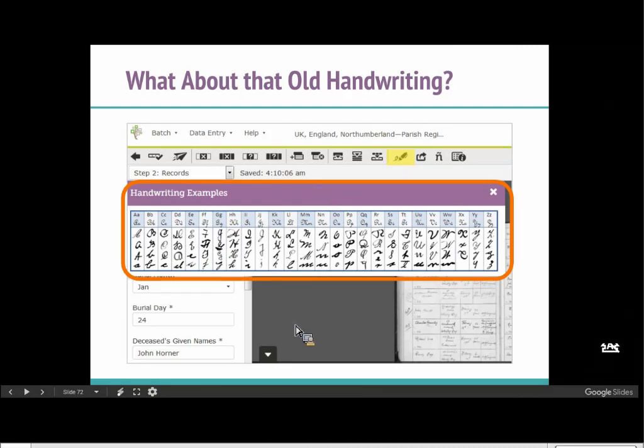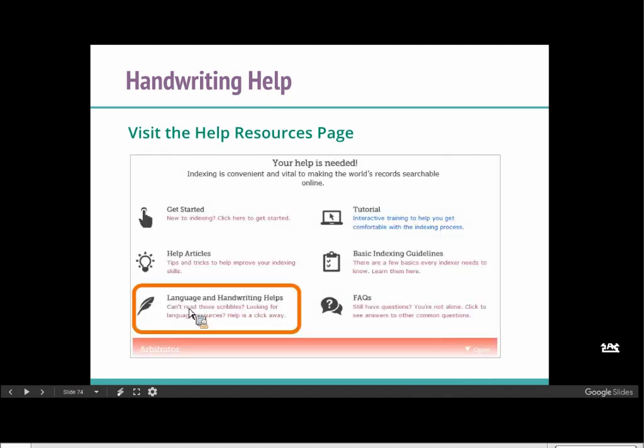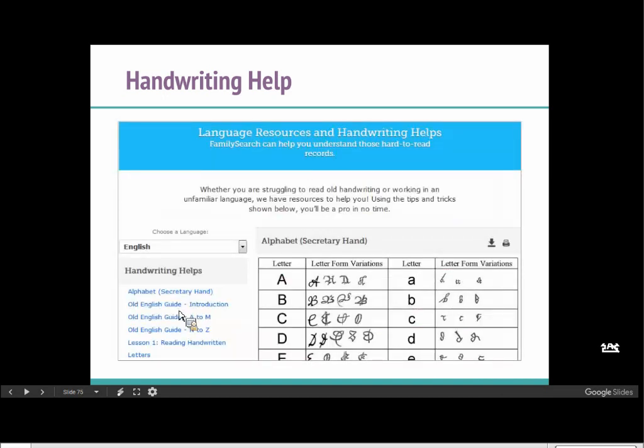You can also get more handwriting help by going back to that Help Resources page and clicking Indexer, and then clicking again Language and Handwriting Helps. This is probably looking familiar now. And so if you look under Handwriting Helps, then you have a whole bunch of resources, and there's even a little game, a handwriting game, that didn't fit on this screenshot, but if you scroll down on this page, you'll see it. So if you enjoy games, you might enjoy that one.